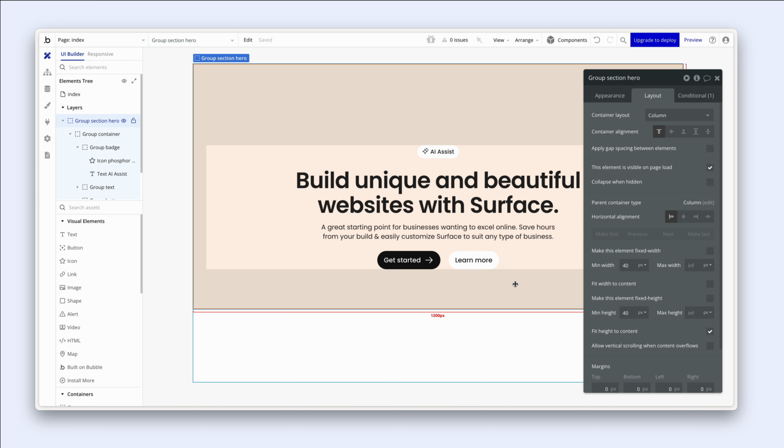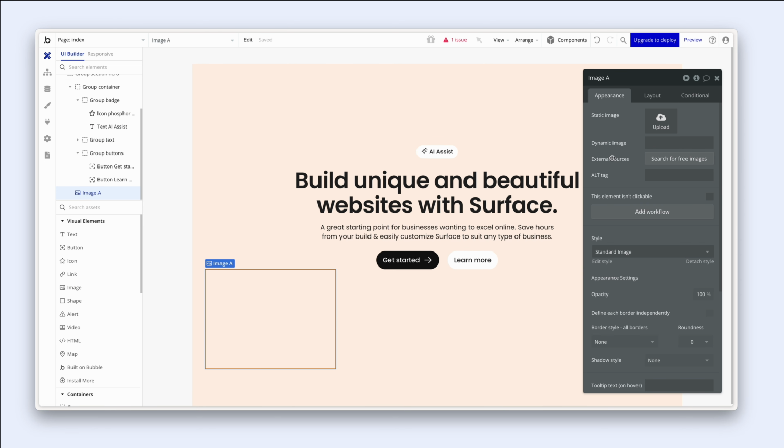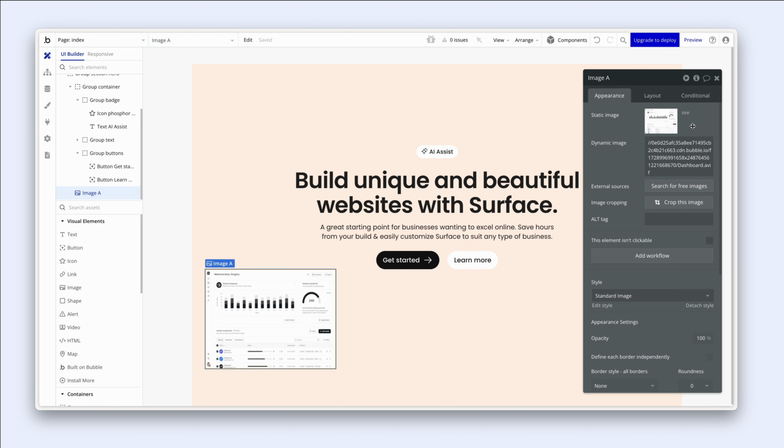Now we need to add an image, all right? And you can find the image as an asset in the description below. So I'm going to grab an image. I'm just going to get it inside for now. And now go ahead, guys, and upload the image that I've linked in the description. Okay, there's the image there.